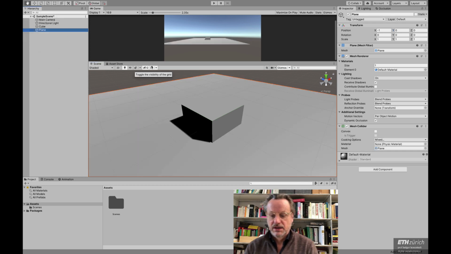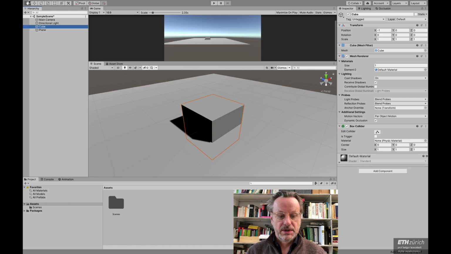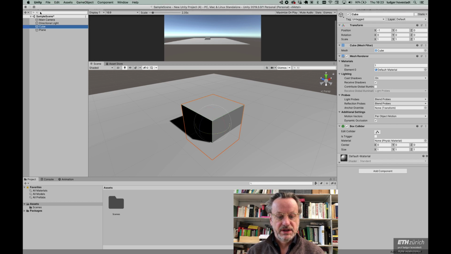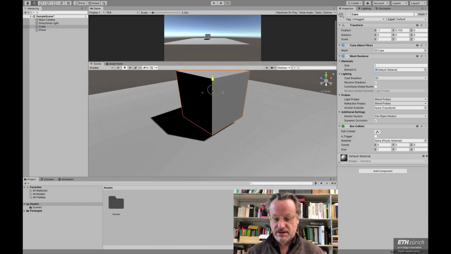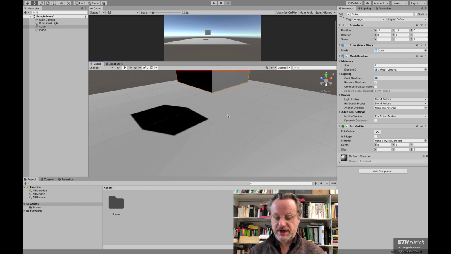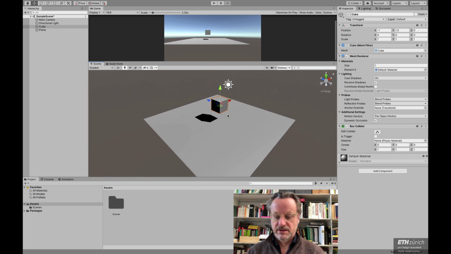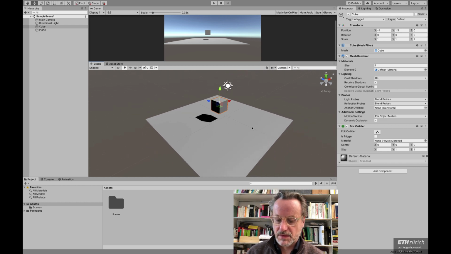Add another one, make a plane. It's here. Cube. You have Q, W, E, R, T. You see on the menu. If you want to move this object, go here and here we move the object. Zoom in and out. So we are here. Good. That's it for the first.